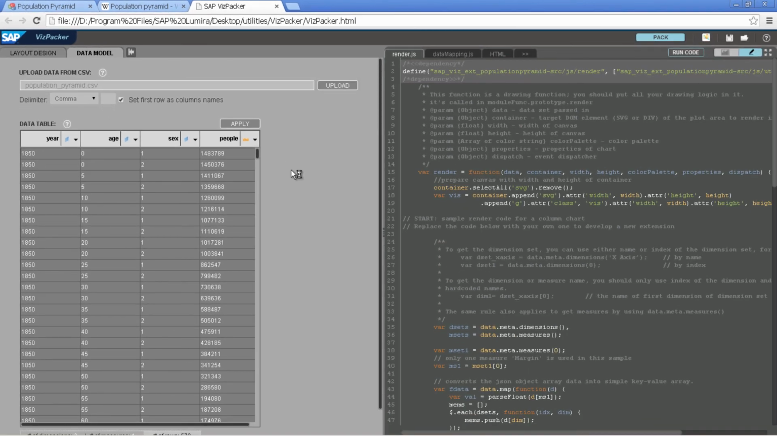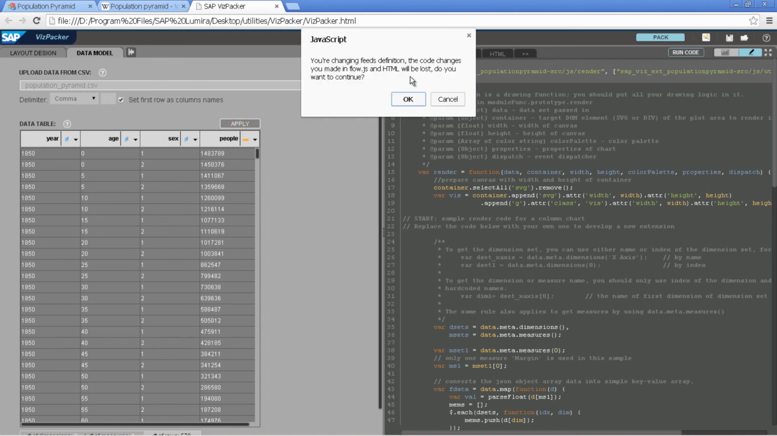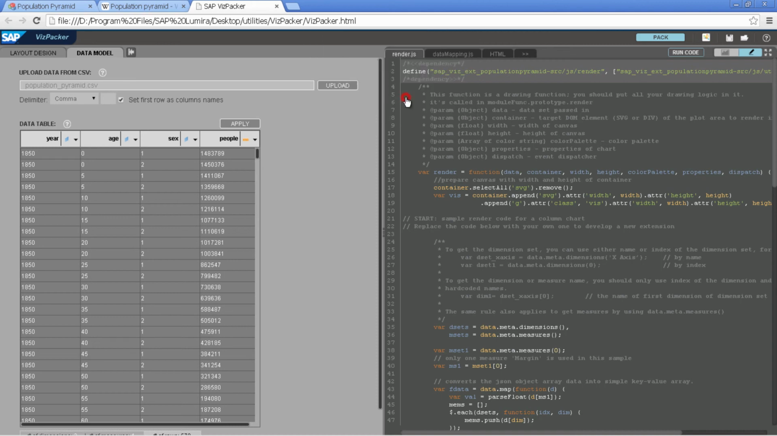Now our data definition is done. Click on the apply button. The data definition will then be reflected in your sample code.